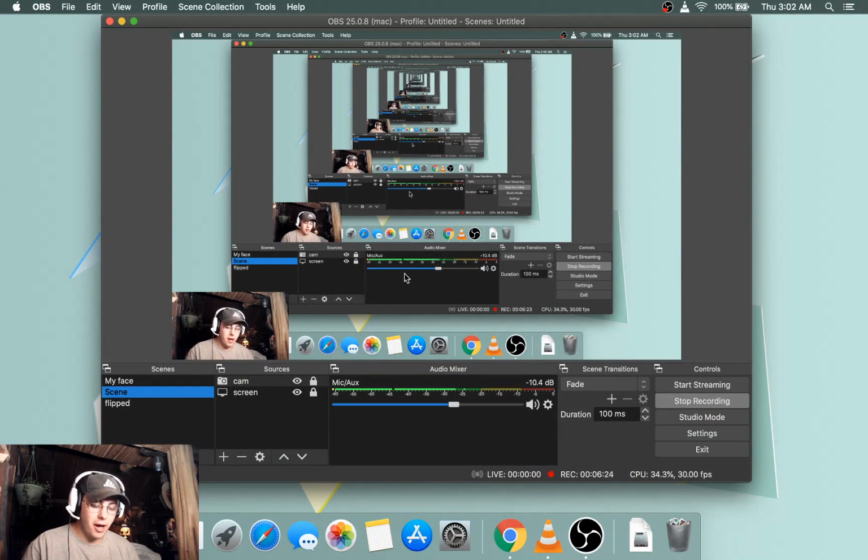I'm gonna try this hotkey one more time, see if I can shift it back to my face. Nope, it's not working. I have it set to shift control 1, but it's not working. I gotta click it. Boom! There's my face right there.